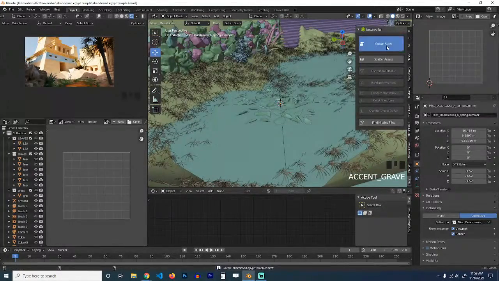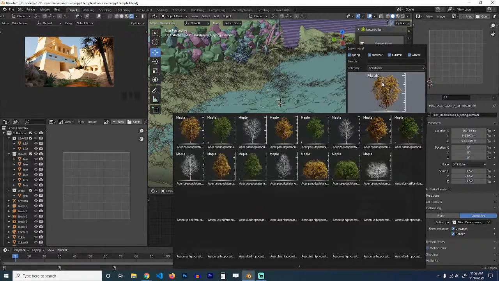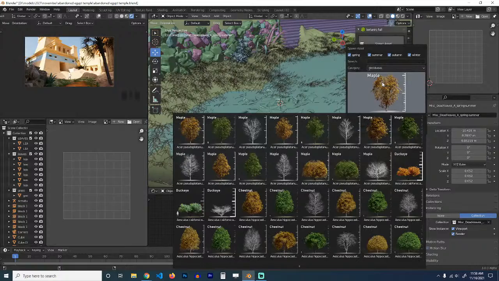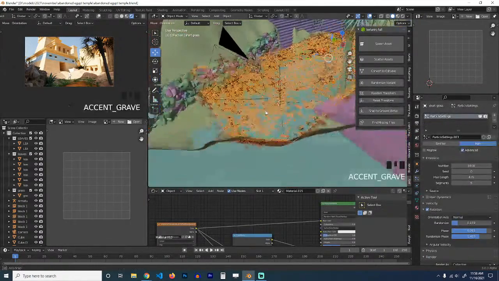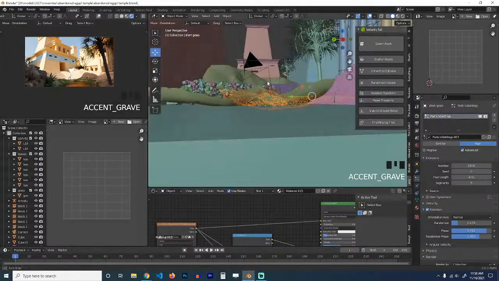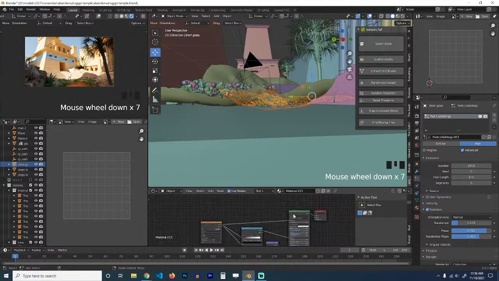So yeah, let's see. Can I find either carnivorous... Yeah, we need to change the color of these plants. Let me see if I can find any short grass.